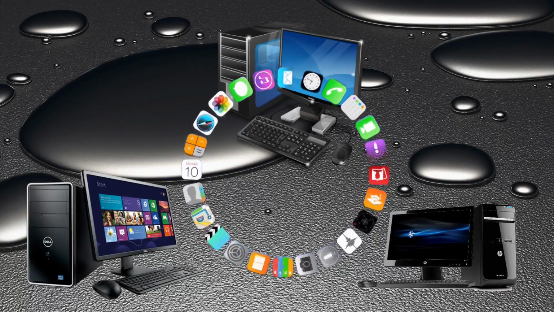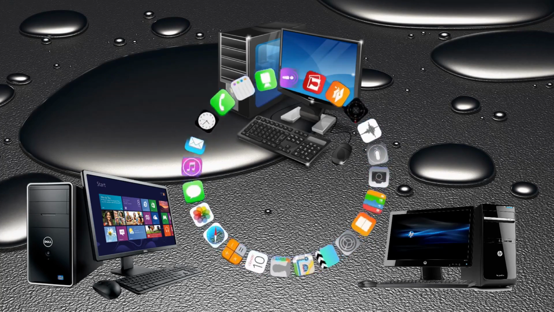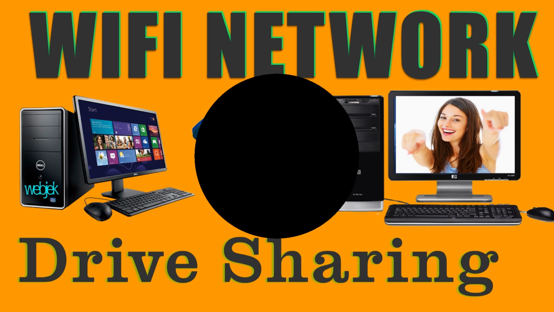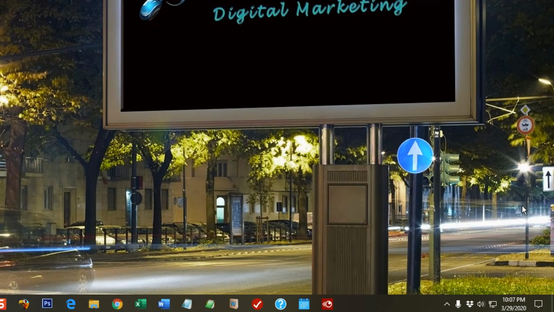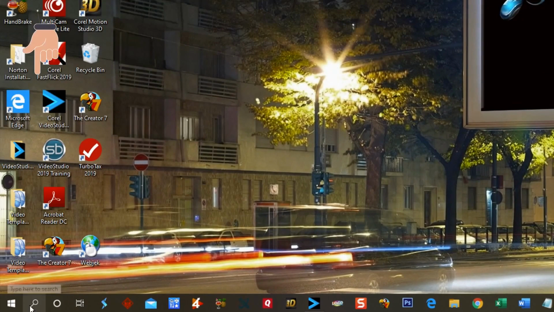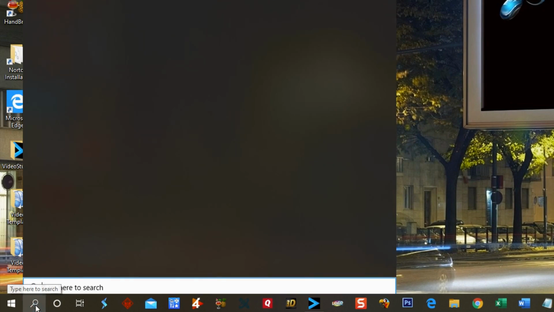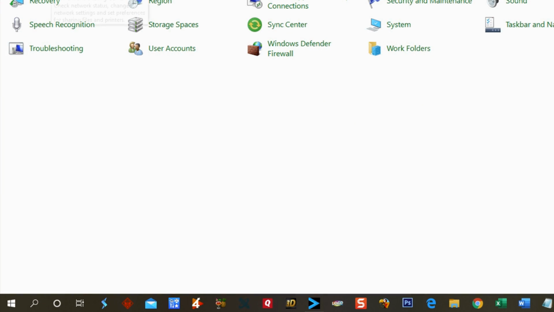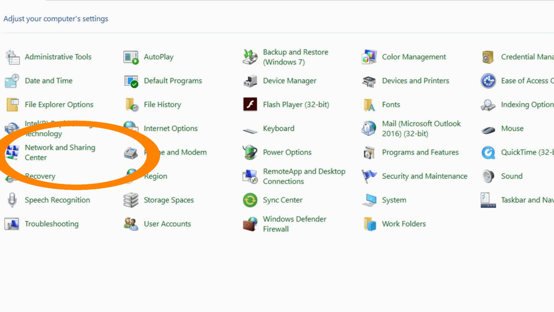To connect computer to computer and share all data, files, folders and images, first I will do some basic settings on each computer. The first option is to click on the PC icon, right click and click on Open Network and Internet Settings. The second option, click on Search for Control Panel and Network and Sharing Center.